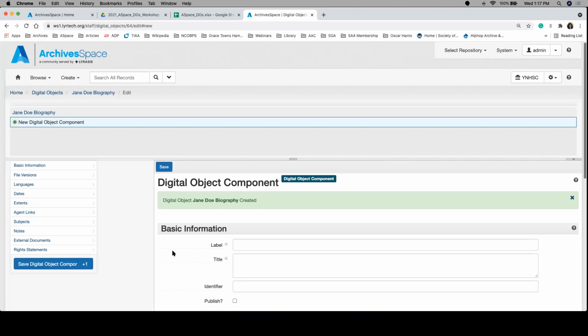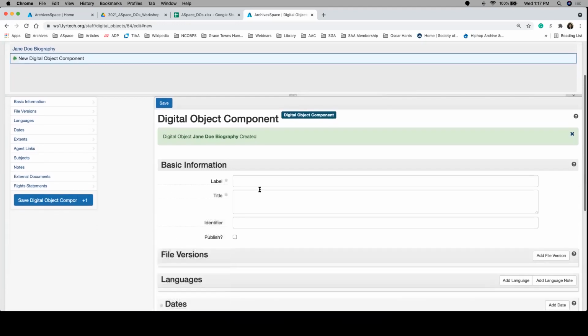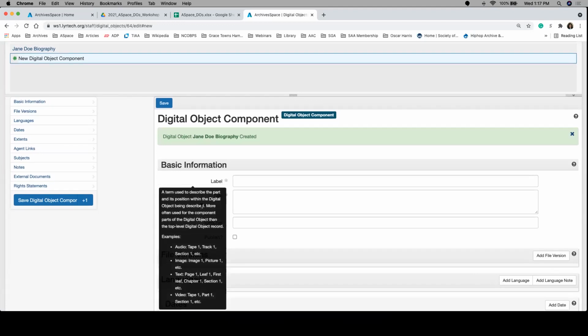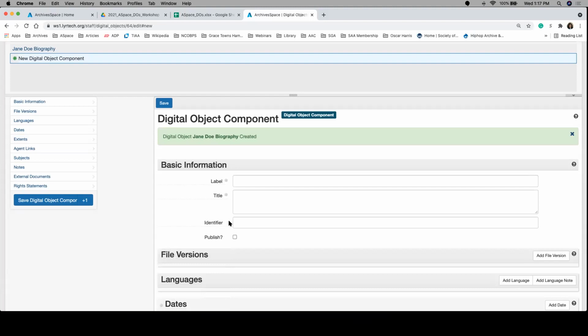So you'll see that the basic information has changed a little. You now have a label and a title, but nothing is necessarily required. There's a conditional requirement for these. So you either add a title or you add a label. You can add an identifier, but it is not required for the component records. So if you add a title, you don't need a label. If you add a label, you don't need a title, that kind of thing. The label can be, this is like page 1, and you want to make note of that here. And you can add the title of that page, or you can leave it blank.